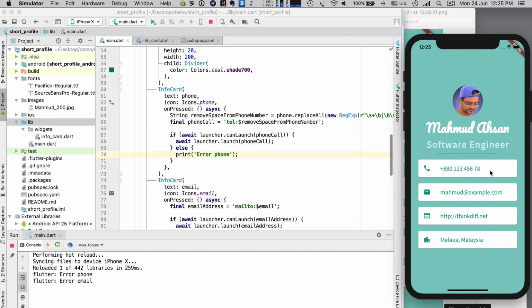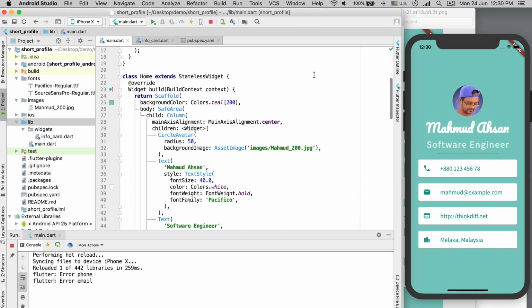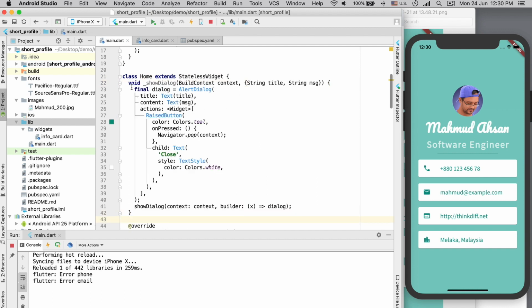Now we will create an alert box. Now let's create an alert dialog. So here I have defined a private method, underscore showDialog. So you cannot use this method outside of this class.